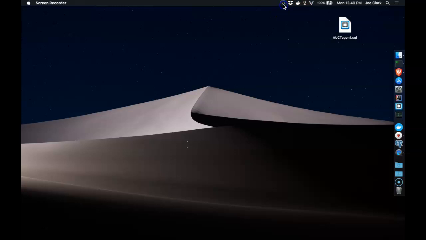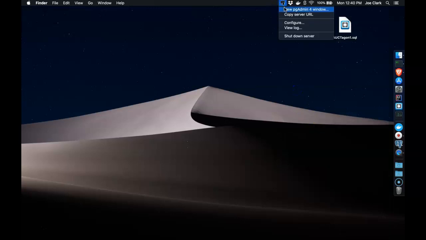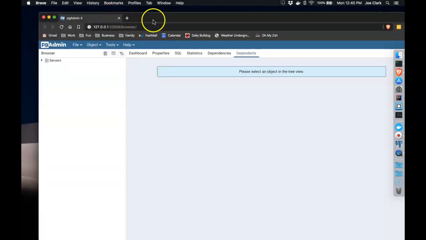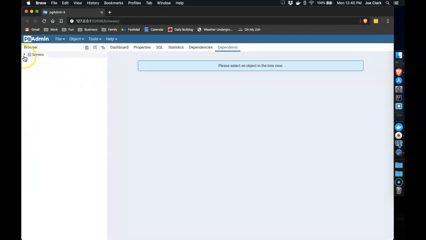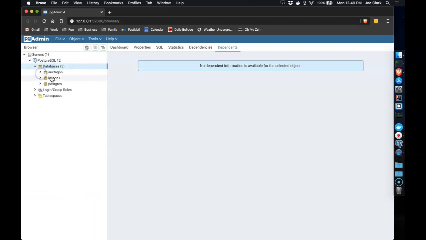So I found my little elephant icon has added itself to the toolbar here. And if it hasn't, I can get to pgAdmin through my applications folder, Postgres, pgAdmin 4. So I'm going to do a new pgAdmin 4 window. That'll open up my web browser. And as you recall, pgAdmin has this sort of lengthy hierarchy here. Servers, Postgres, databases. We have our list of databases. And under any database, we're going to create a new database here.